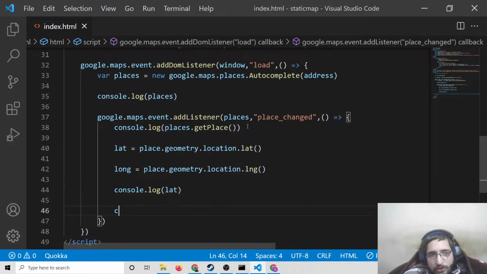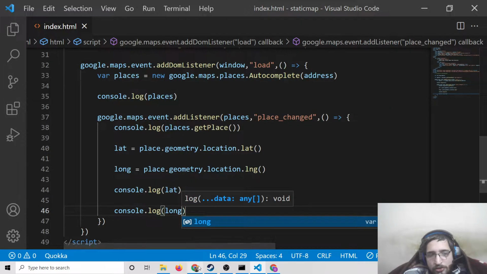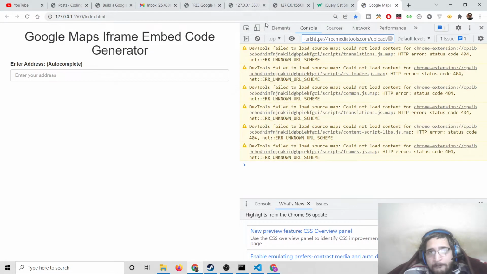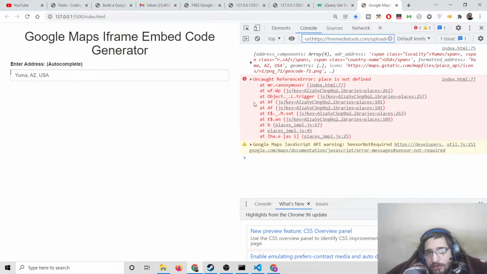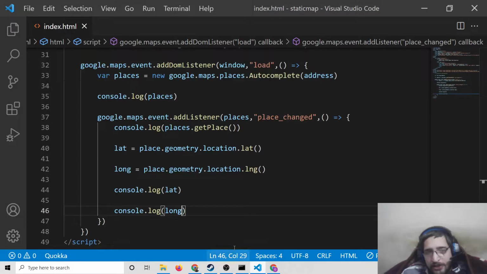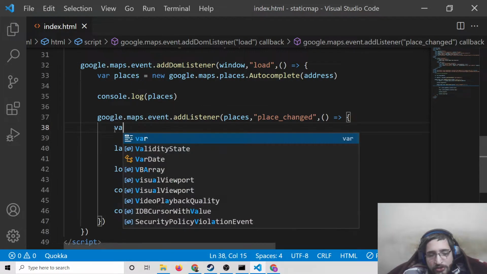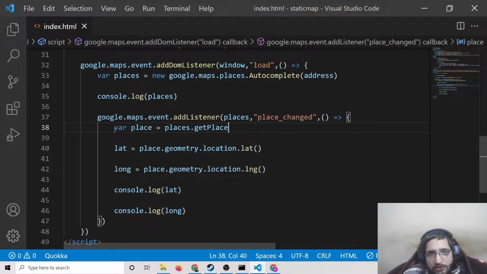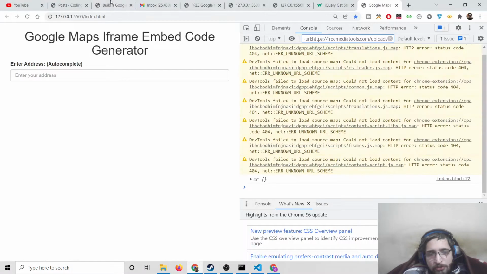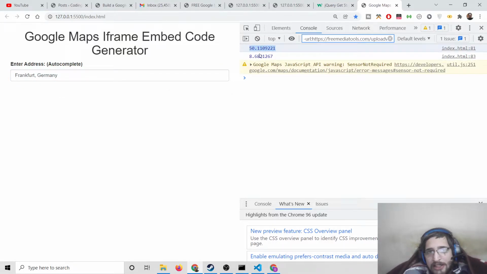If I console log it, you will see what I meant by this. So if I refresh it and type a location here, let's suppose this location, it is saying place is not defined. Oh sorry, we haven't stored this reference. So we can just declare a variable here, places.getPlace. And now the error will be removed. If I once again clear out the console, then now you will see it will print out the latitude and longitude.